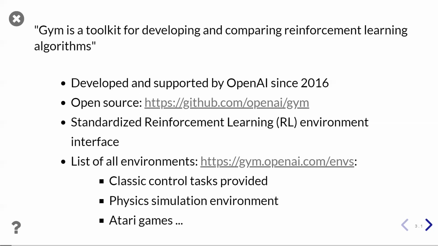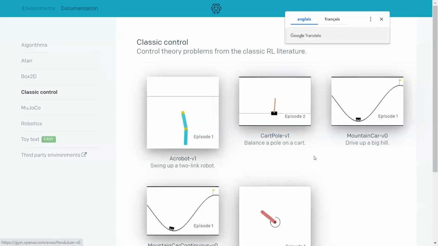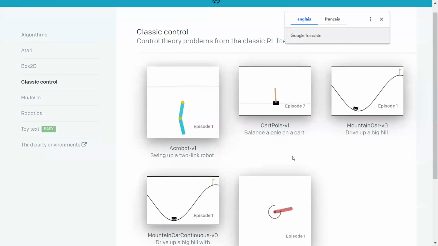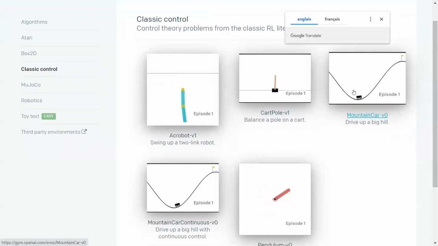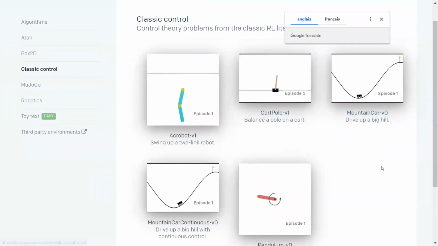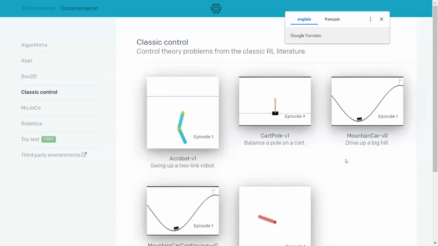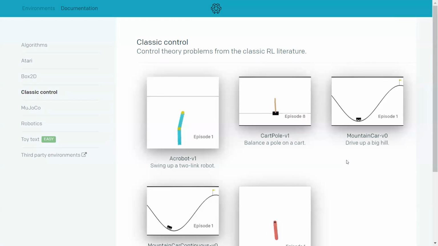The list of all environments is on this link here. Let me just show a little bit the diversity of available environments. You have classic control tasks, for example, CartPole or the MountainCar problem, which are really popular and used to benchmark different types of control and learning algorithms in the literature.